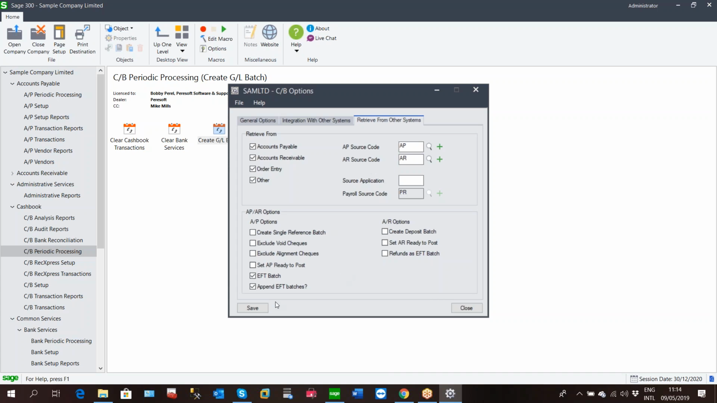Of course, if you don't select that option, it will just flag the batch as EFT and it will create a new EFT batch every time you post an accounts payable payment batch. And of course, that means that each batch coming from accounts payable, if it's a separate Cashbook batch created for EFT, will have a separate EFT file created every time the batch is posted, to upload to the bank.